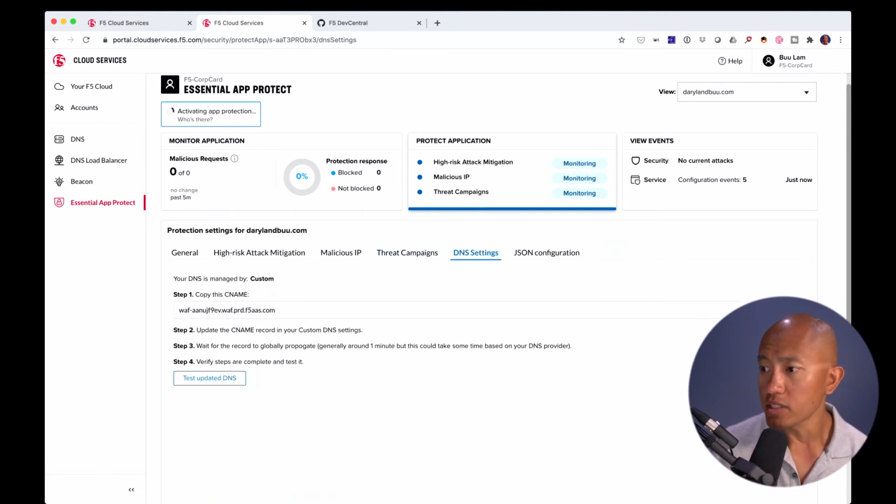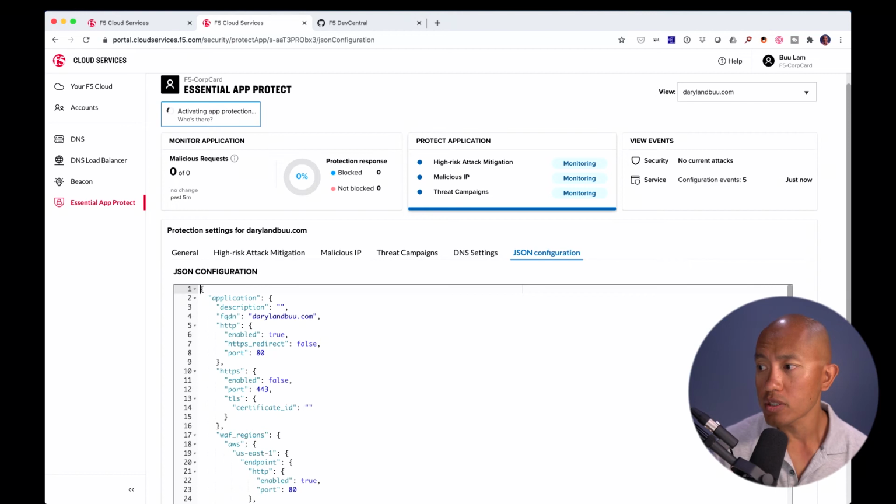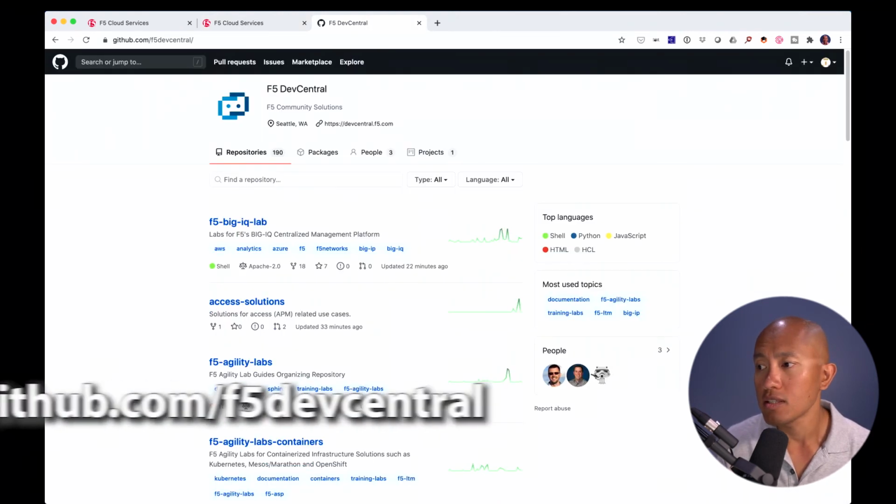And then over here on the DNS settings, we can revisit what the CNAME entry was. And over here for JSON configuration, under the hood, this is all actually API driven. The configuration for this is stored in a JSON file, and that JSON file is provided here. Everything is still being configured right now, but if you wanted to, you can test out the environment that is being spun up.